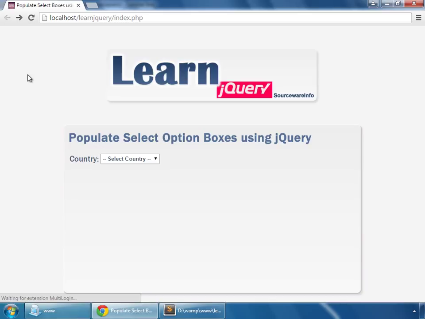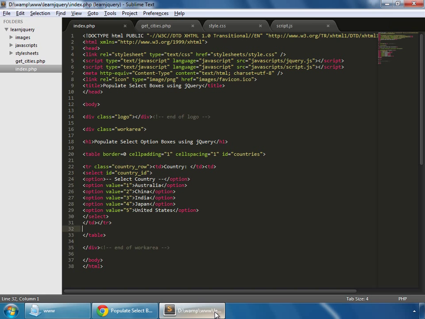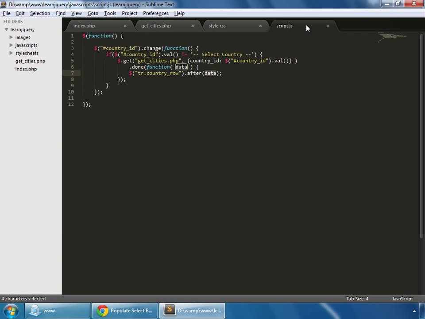So refresh and we choose a country. And here we have the list of our cities. We can choose one of these. And if we change our country, it is again appending a table row, which we don't want to happen. So back to our code in script.js.